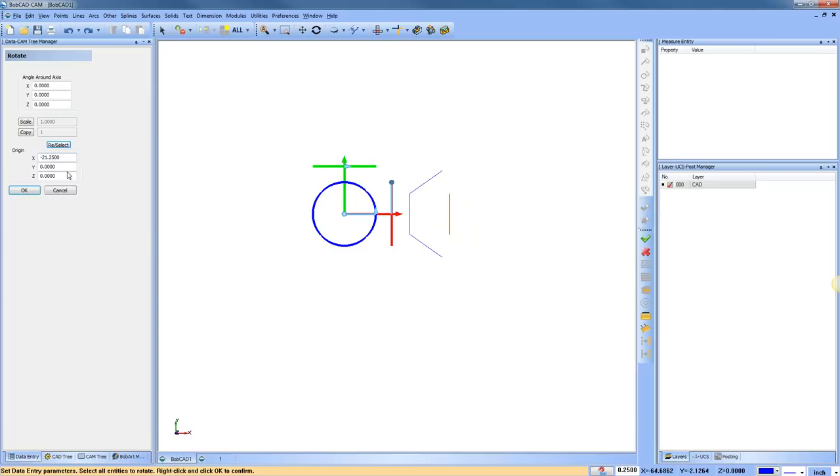And then the last one here is the origin. This is the origin of where the rotation center would be. And that way you can adjust where that center would be. You can either enter those values or you can manually grab these handles and visualize what that rotation would be.